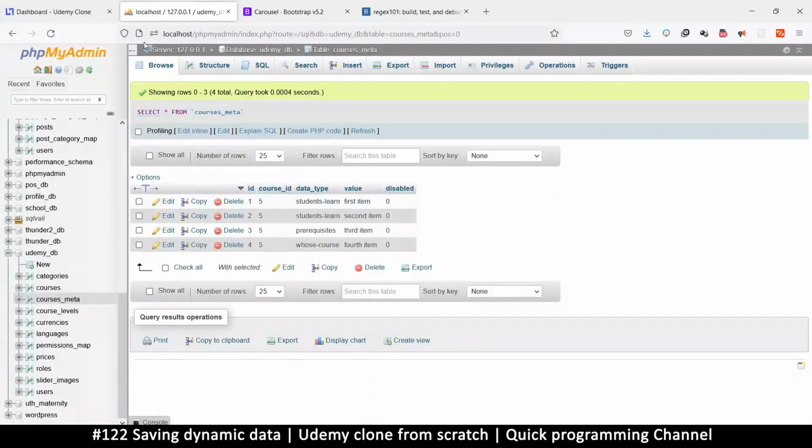But the issue is we need to be able to, because if I click save here, it will add more rows here, which is not right. It's supposed to just edit the ones that are here, right?